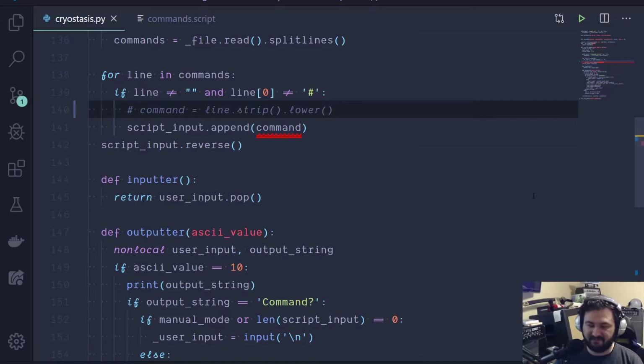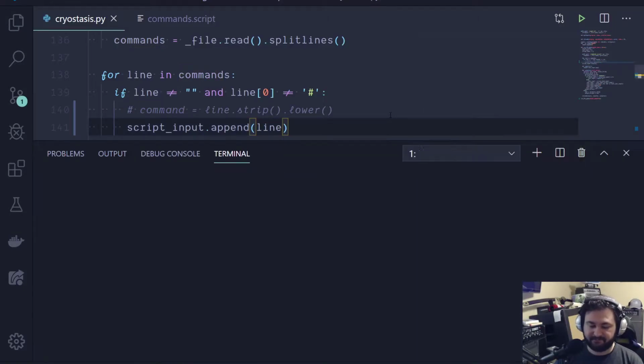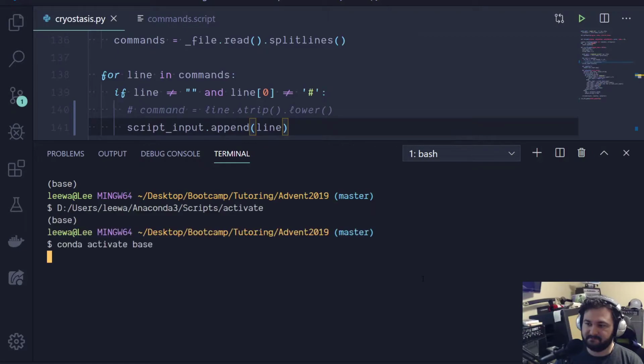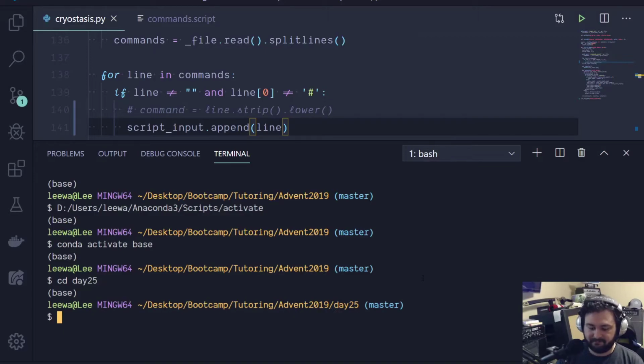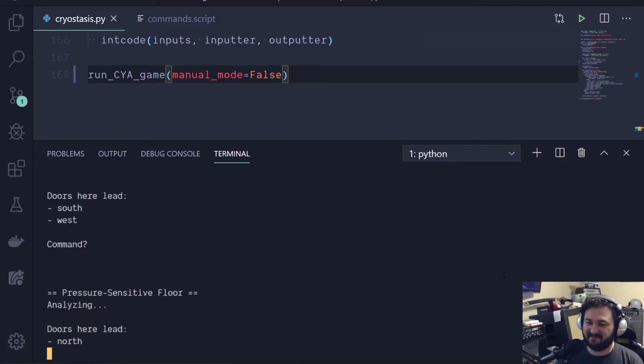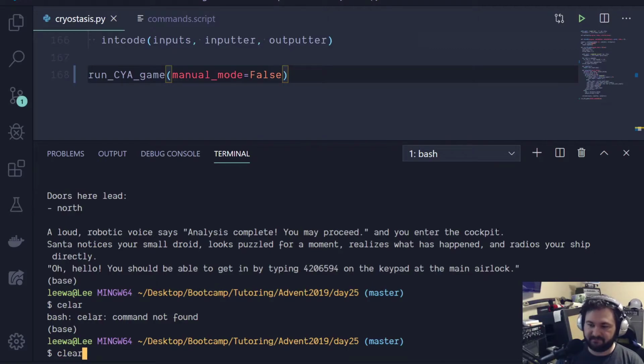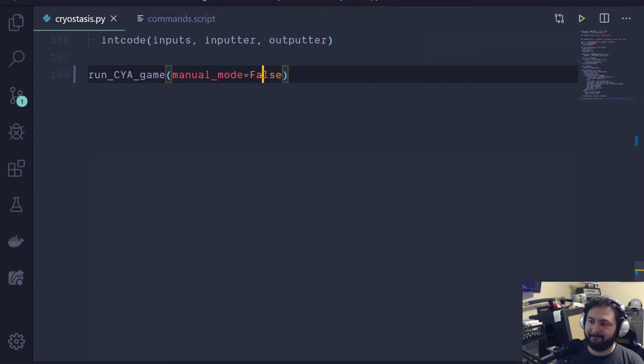And I guess we'll need to open this. This would need to be line. And we need to run this in not manual mode. So there we go, it works. So go ahead and keep that.